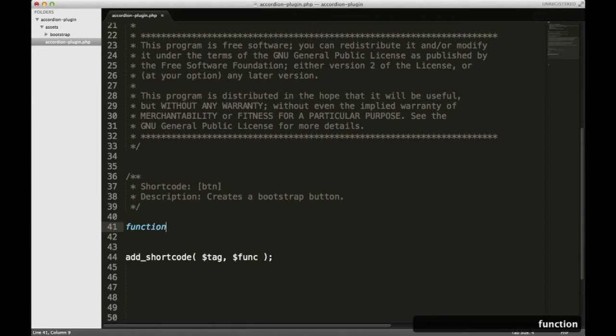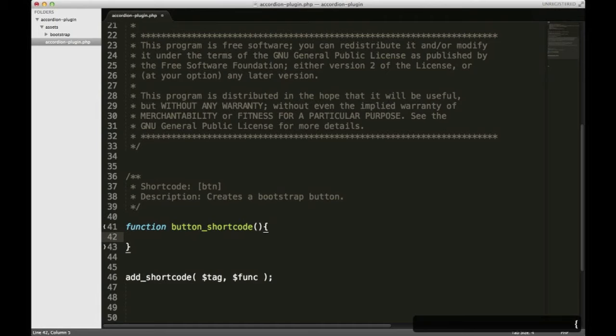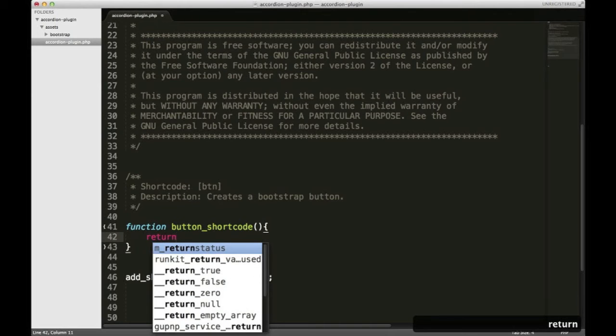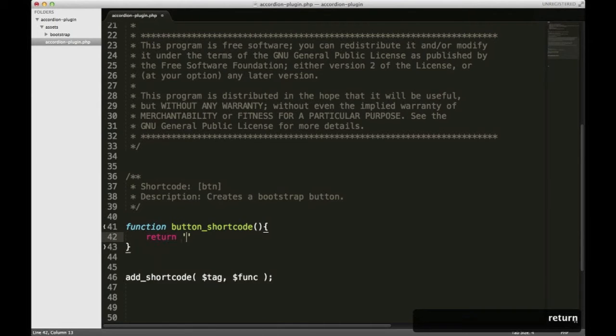Like I said, you need a handler, or excuse me, a callback function to be passed through this handler. So the function we're going to create is called function, how about button_shortcode. And what I'm going to do is I'm going to return a Bootstrap button.